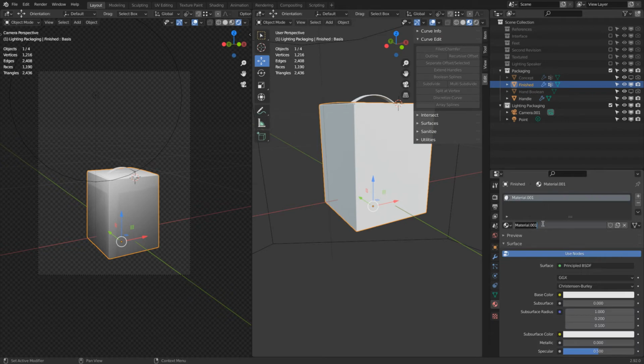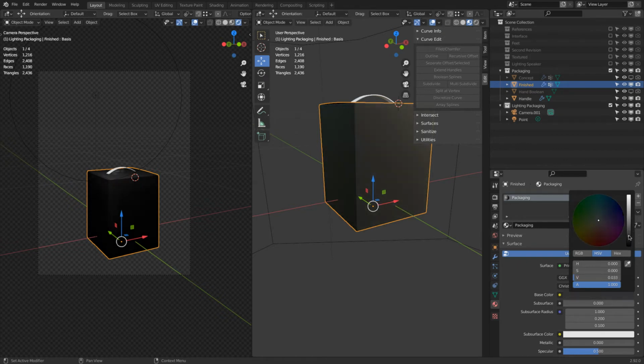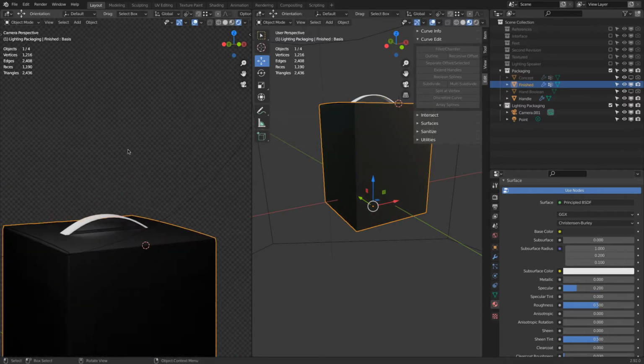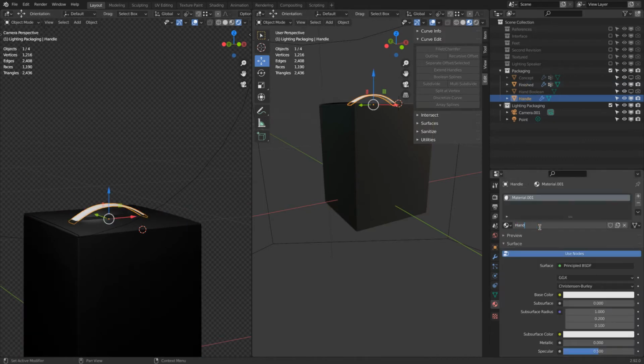New material, packaging, and again, don't make it black. It needs to be a little bit grayish. There's a sheen onto it, but it's not super glossy. This here is actually black plastic. We can call this handle.